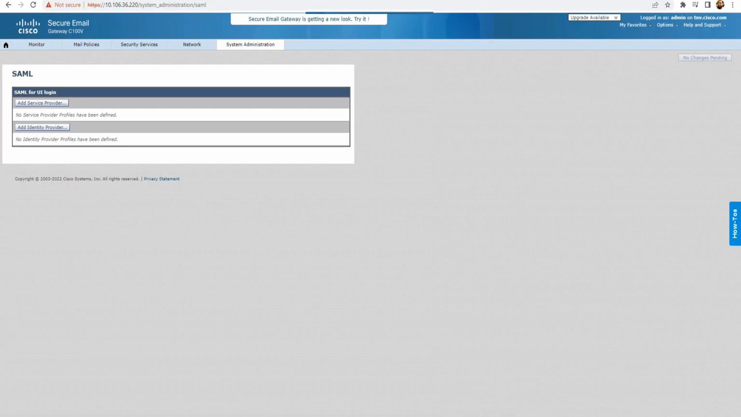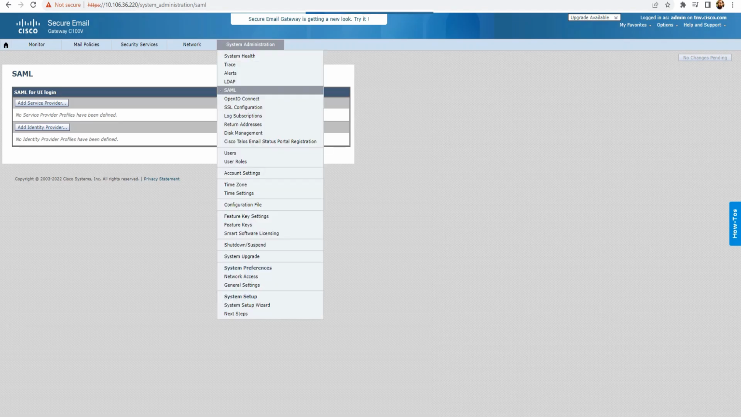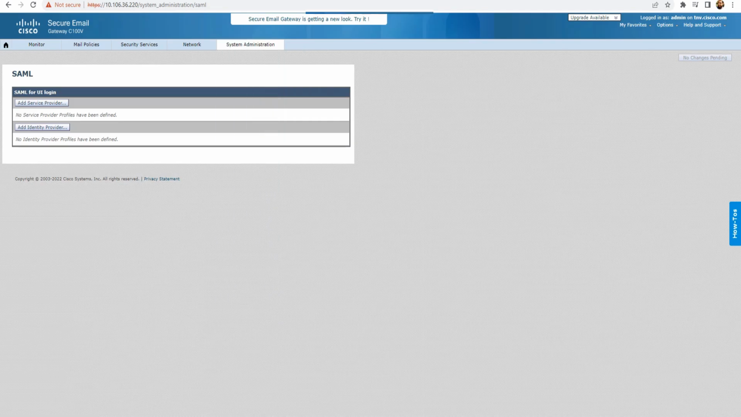So what you need to do is, in the GUI of your Cisco email security appliance, go to System Administration, and from there click on SAML, as you can see right here. Once you click on SAML, this is the page you're going to land on. In order to configure the service provider, this is the button you need to click on. And in order to configure the IDP, this is the button you need to click on. First we'll configure the service provider, then I'm going to show you how to configure the IDP on the Cisco ESA, and then we're going to wrap it up, possibly show you how to configure it from the CLI as well.